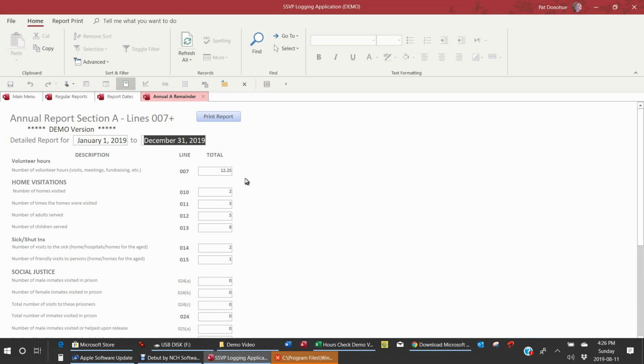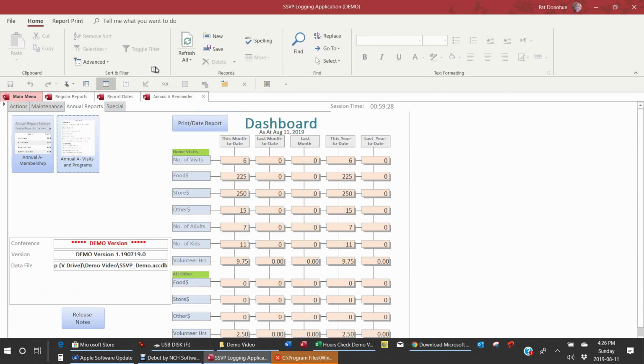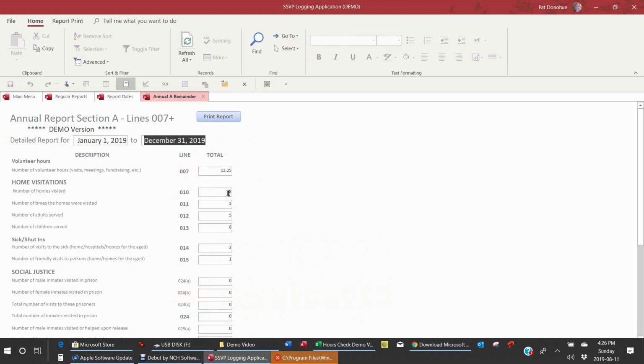So total number of volunteer hours, 12.25, which was the 9.75 and the 2.5 comes to 12.25. We have 2 homes visited, and this doesn't count sick and friendly visits. This only counts assistant visits. So there were 2 homes visited, Archie Andrews and Jules Verne. They were visited 3 times, Archie Andrews twice and Jules Verne once.